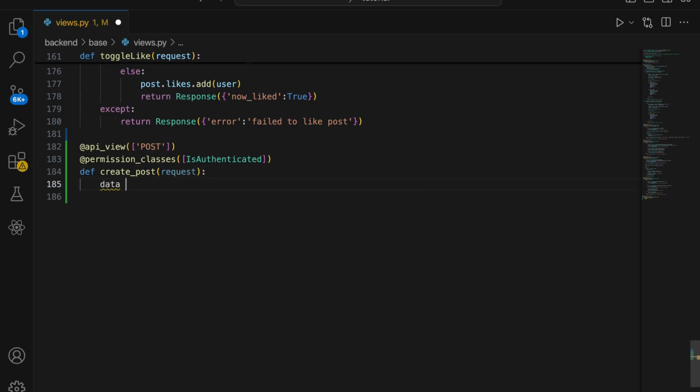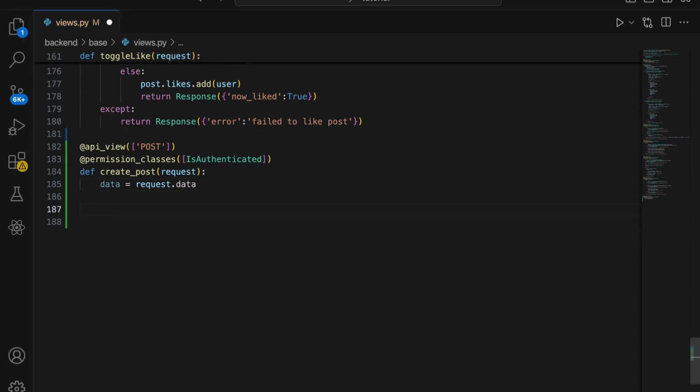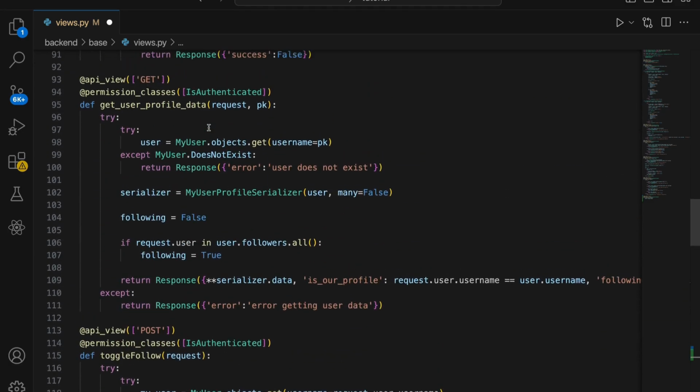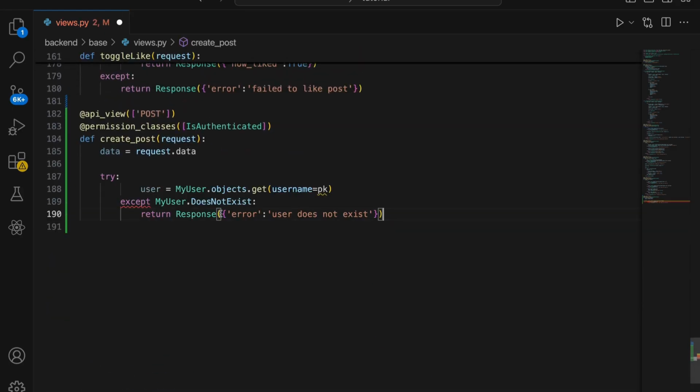So we need to get the data from this request, and this data is just going to be the description we pass through for the post. And then we also want the user who is creating the post, and that's going to be the user who's logged in. So if we just copy and paste something from up here to grab the user, let's go back to the bottom. So we're grabbing the user that's logged in. Instead of PK, we should have request.user, which is the logged in user, and then get their username. And this is going to make sure our user exists so it doesn't throw an error, and if it doesn't, we'll handle it.